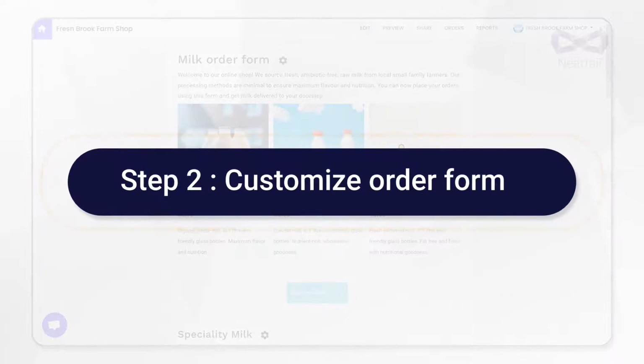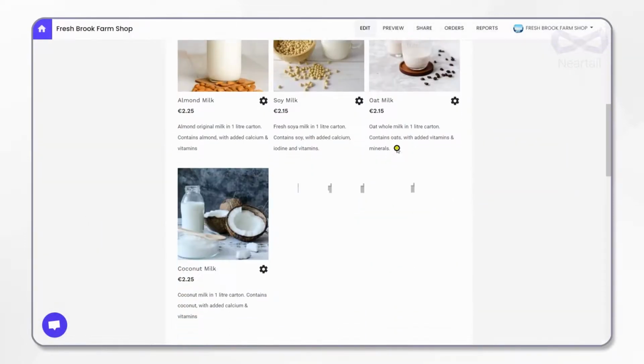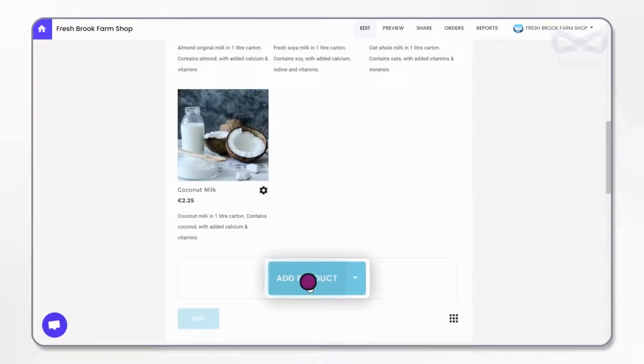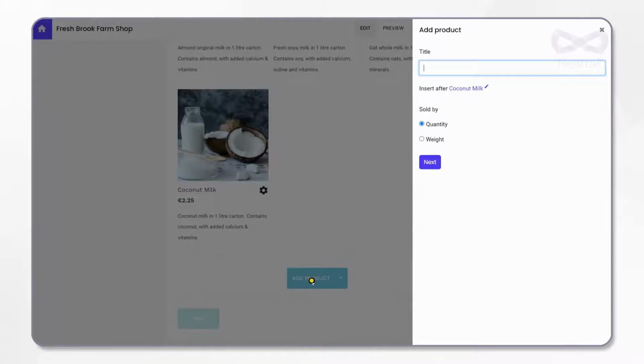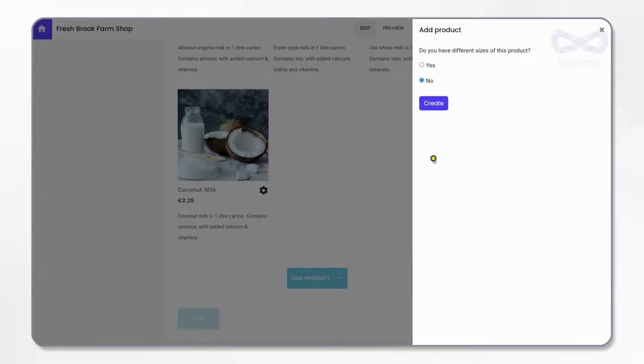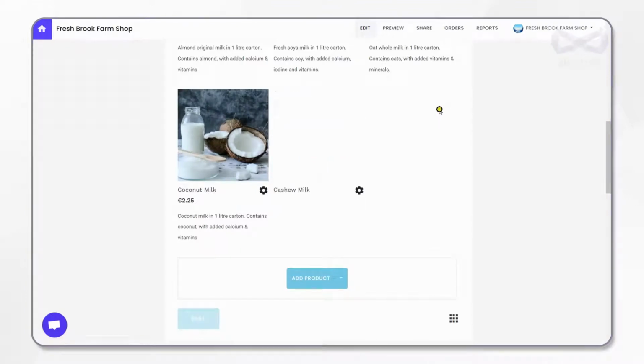Now, let's move on to step 2. Let's customize this form to add a new milk product here. To add a product, scroll down below all the available products and click on Add Product button here. On the sidebar, type the name of the product as the title. For example, I add cashew milk. For this option, sold by, click on Quantity and click on Next. For this option, do you have different sizes of this product? I click on No, meaning that it is available in just one size. Now, cashew milk is added to the list.